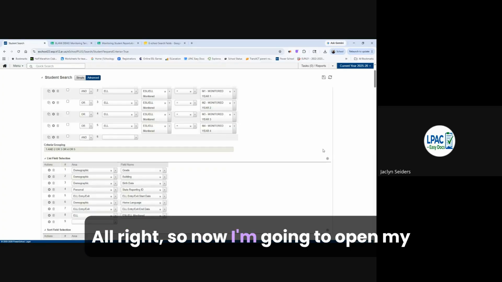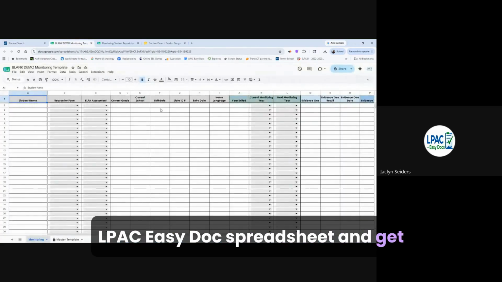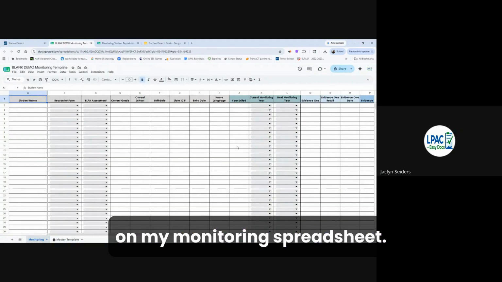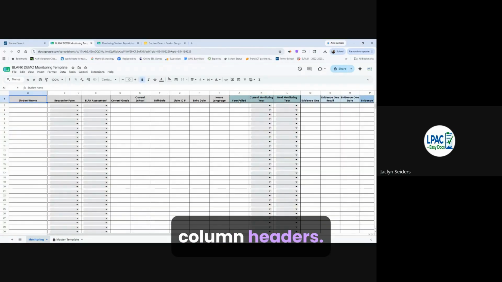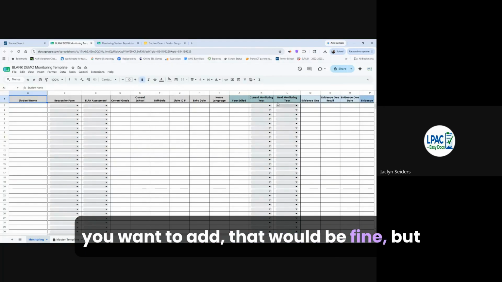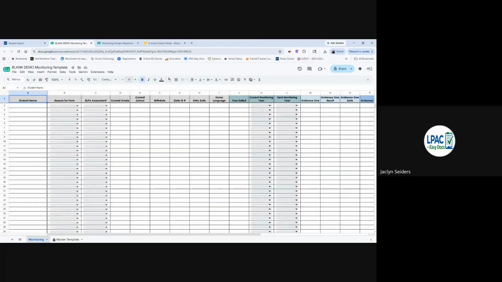All right, so now I'm going to open my LPAC EasyDoc spreadsheet and get everything set up the way that I want it on my monitoring spreadsheet. Same rules apply here. Do not change the column headers. Though if you find there's some columns you want to add, that would be fine, but you do not need to delete any of these or rename them.